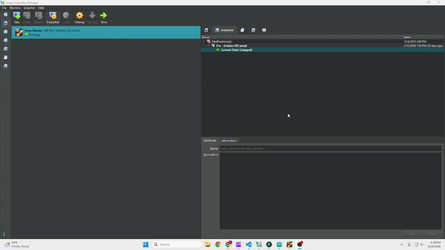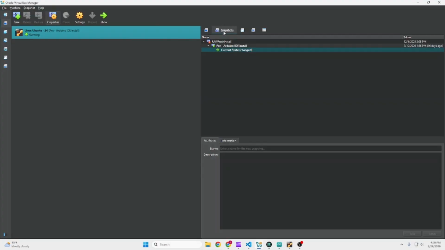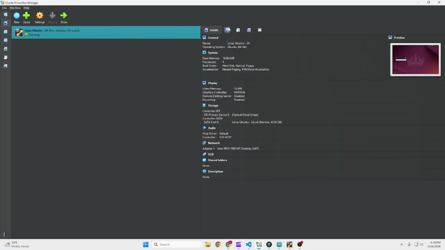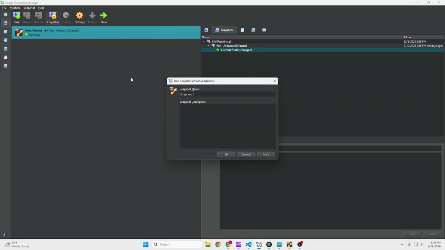I just want to let you know, you might need to take snapshots. They're very important. In order to take a snapshot, you need to have the virtual machine running, and you come over from this details, you come over to this snapshots bar, and then it shows all of your snapshots, your original install, and over here it has a button to take a snapshot. To do that, you just click the button, you name it.